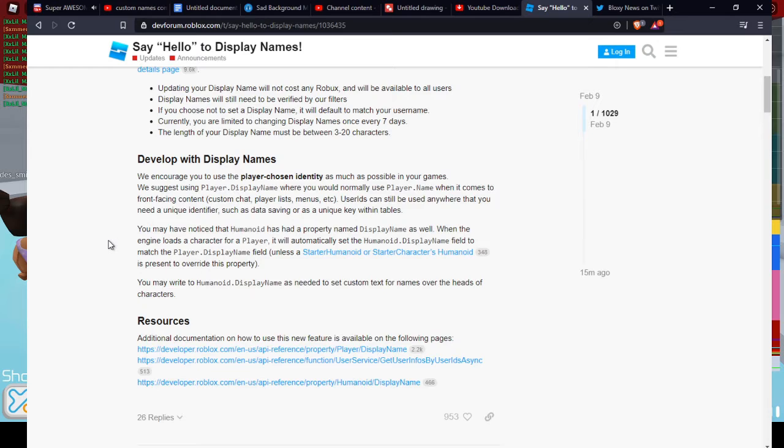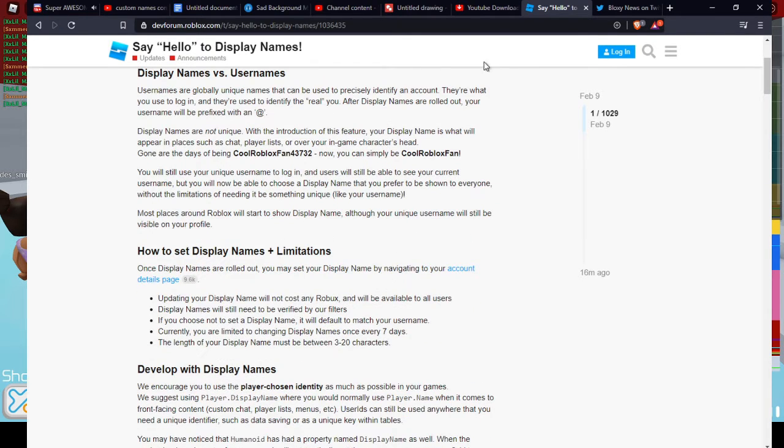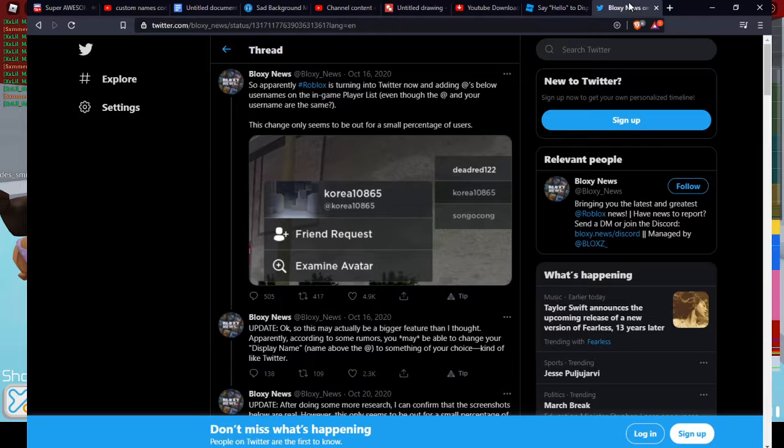So what that means is it's just a developer thing. So instead of it saying player, you'd usually type in code player for coding in Roblox, but this time if you want it to show your display name, you write player.displayname. So yeah, I don't think that's really important for you guys, so let's head over to this Twitter.